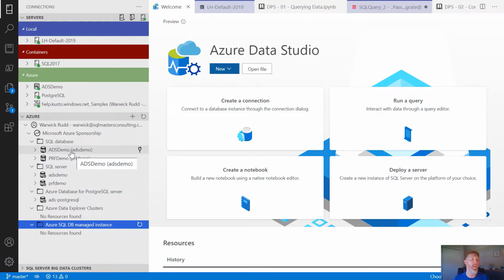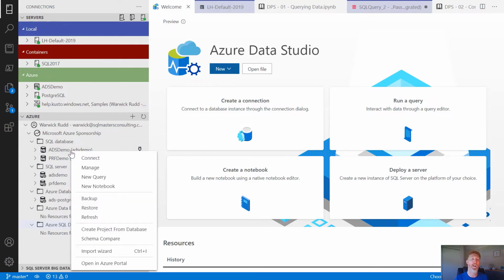Well, for that particular resource, we can right-click and we've got a number of options available to us. The connect, manage, new query, new notebook, etc. We can do all of those from our saved connections up above, or we can do it from here. But the big thing that I wanted to point out to you is we've got this Open in Azure portal.